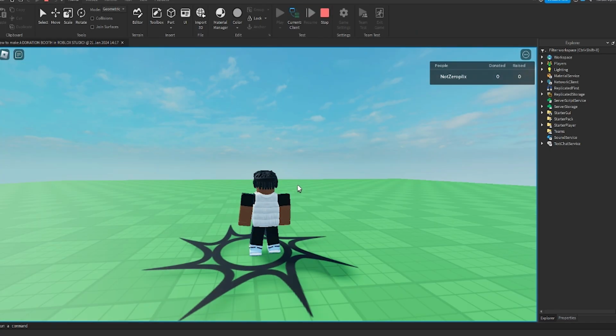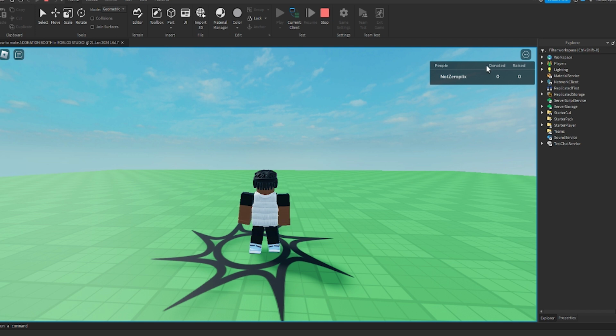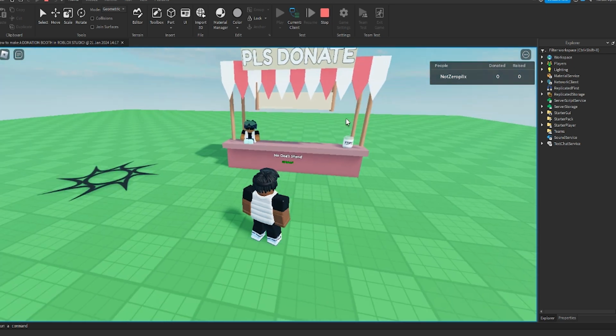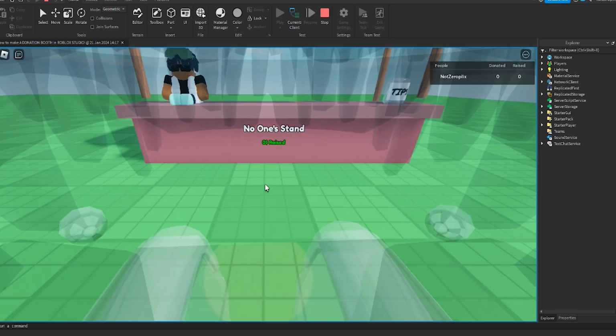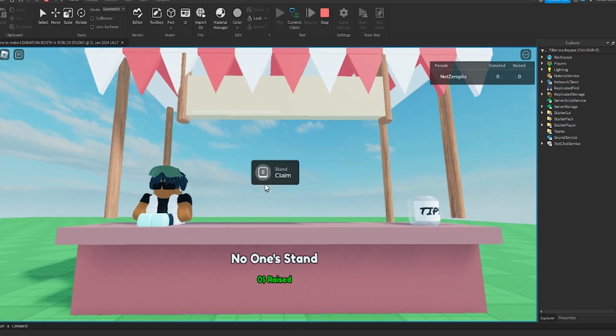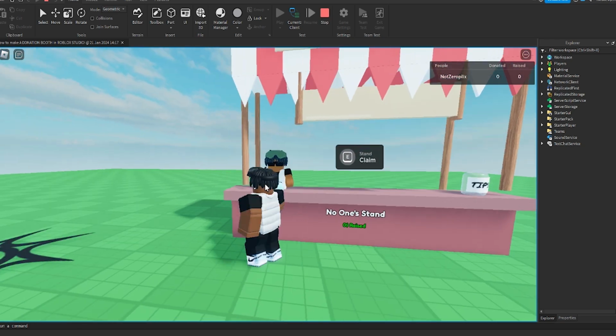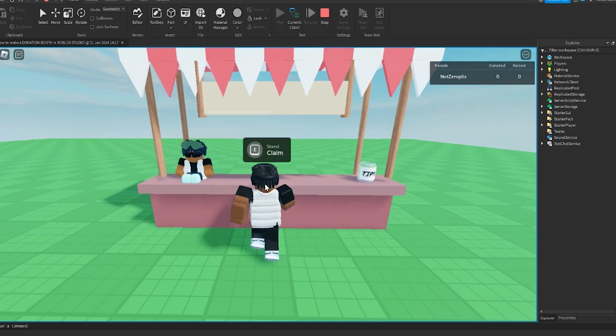All right, so now I've spawned in. As you can see, the first thing you see is that I have a donated and a raised leaderboard right here. Not zeroplix, that's me. And now if I turn around, I see a booth. This is currently no one's stand, zero raised. There's an E to claim, please donate. Who's this handsome person right here? I wonder who this guy is. So now I can press E to claim.